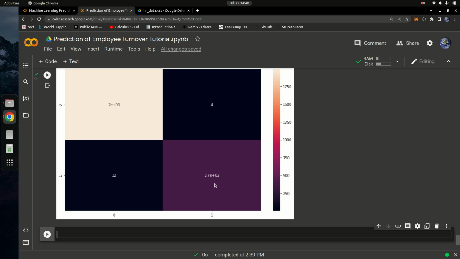So 370 times it made a correct prediction when predicting 1, and when it comes to 0, it made a wrong prediction 4 times. So the truth was 0, but our model predicted 1, 4 times. And in here the truth was 1, but our model predicted 0, 32 times, which was the wrong classification. So these on this diagonal are called the misclassifications, while these ones are the correct classifications. So you can see our random forest model is doing significantly better.